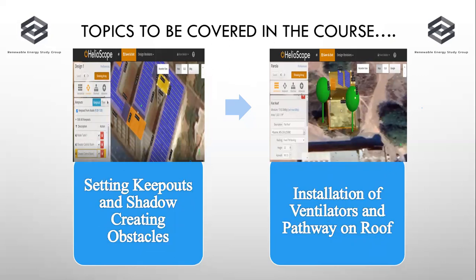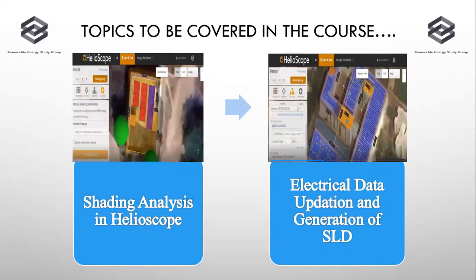Similarly, whenever we do this measurement and installation of the solar panel on the flat roof, there may be keep-outs available, like an elevator control room, a water tank, antennas, or ventilators. As per the availability of shadow creating obstacles on the rooftop area, how are we going to accommodate that under the shading analysis? That parameter will also be talked about in detail.